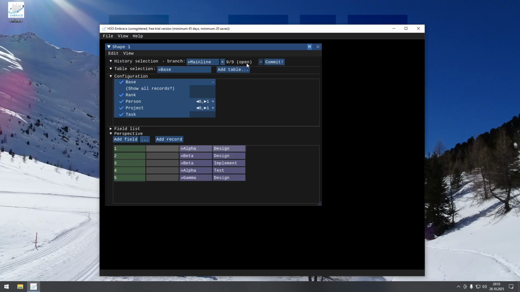commits. What does open mean? So this is important. The open commit is always the tip commit in a branch. Right now we only have one branch, the main line, and only the open commit can be really changed easily without having any impact. So that's what you can change.